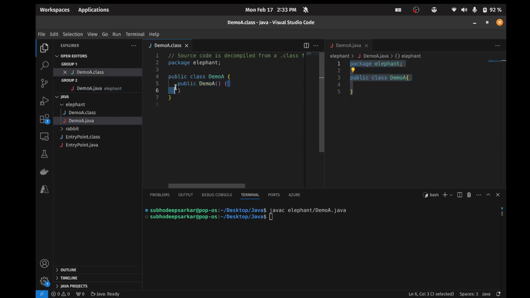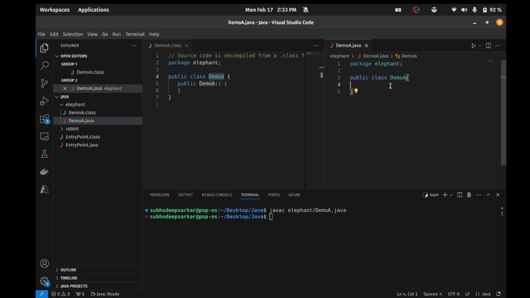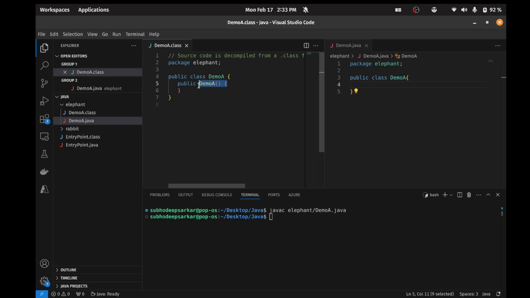Where is this coming from? This is the constructor, but I haven't defined any constructor. This is the default constructor that I always talk about. You don't create it. When you don't create any constructor, the default constructor automatically appears over here. This is why it is called the default constructor. When the Java compiler sees that you haven't defined any constructor, it gives you a default constructor like this.